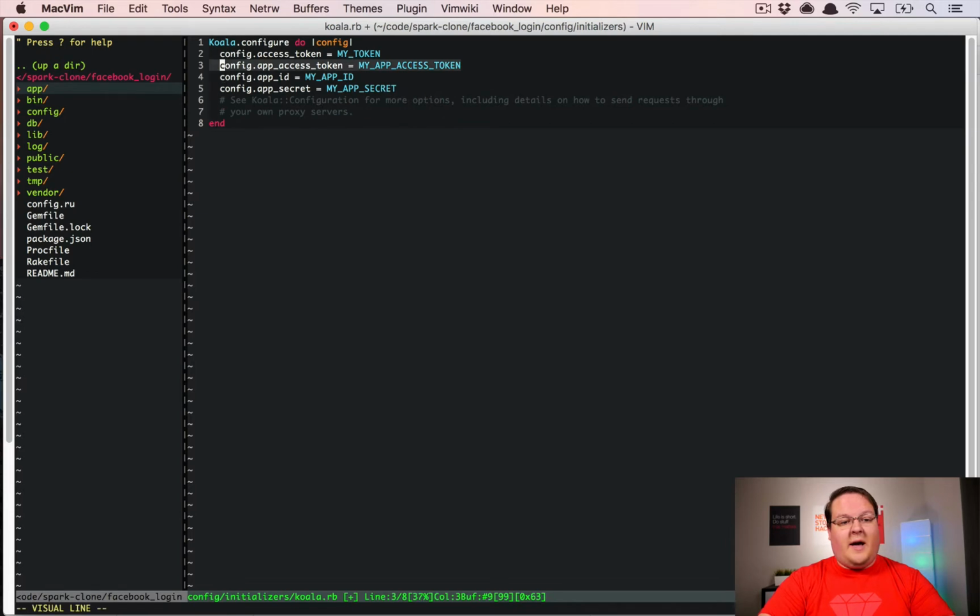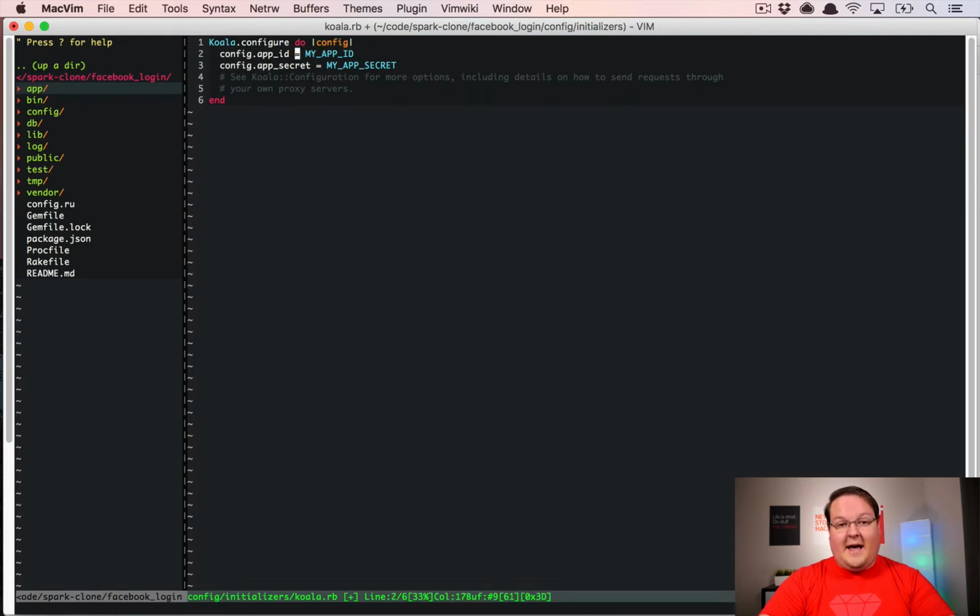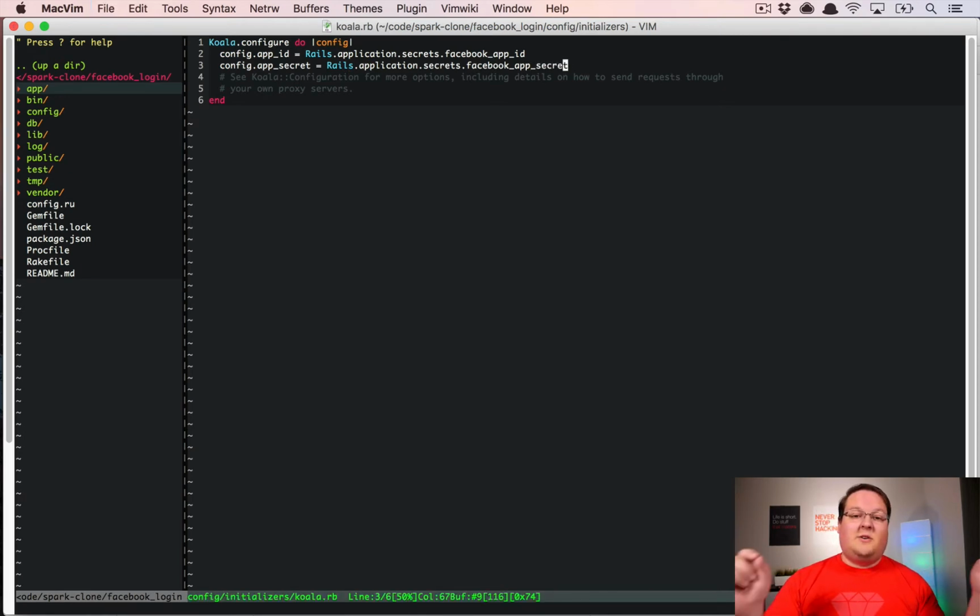This file is going to have us set our global app ID and app secret so that anytime we create a Koala client, it'll automatically have our app ID and secret available, and then we'll just pass in the access token and be off to the races. So with this, we want to do the same thing as before: Rails.application.secrets, facebook_app_id, and the same thing goes for the secret. We want facebook_app_secret. We had previously set those two values in our secrets.yml for those names, so those values are already in our file and we're good to go.